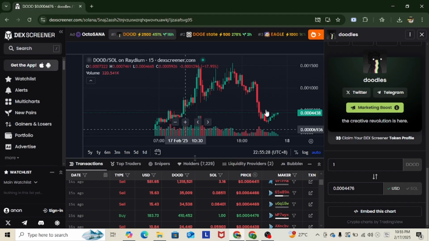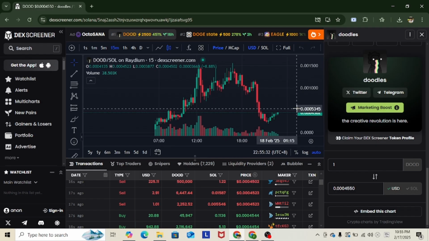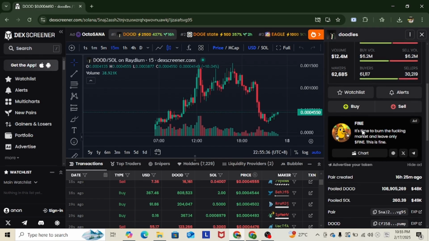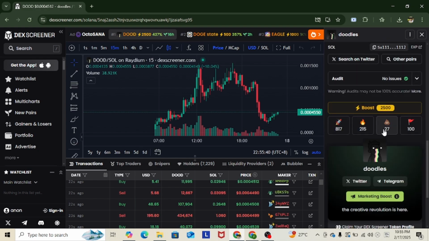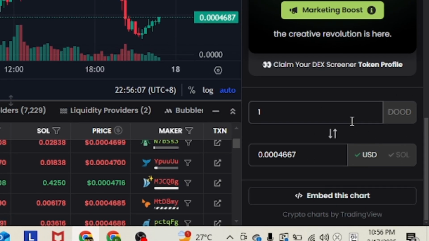that you want. Once you have clicked on it, for example, I clicked on this Doodles token right here. What you're gonna do is to scroll down in this right side panel, and then when you see this one, this is the area where you are going to trade your tokens.